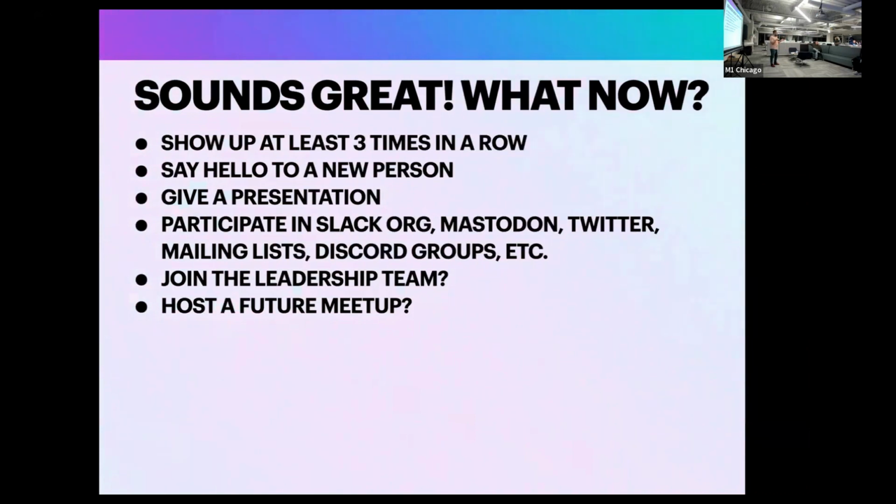If you're up for it, give a presentation. As you can see from my lived experience, the audience is pretty gracious, pretty accepting. Participate in the Slack org, Mastodon, Twitter, all that stuff. There are virtual spaces. There's a metaverse in addition to the meet space that we're currently in. And then, as I said, if you want to join the leadership team, if you want to host a future meetup, doors wide open. Just speak up. You could be the king or queen of NSCoder for a night.